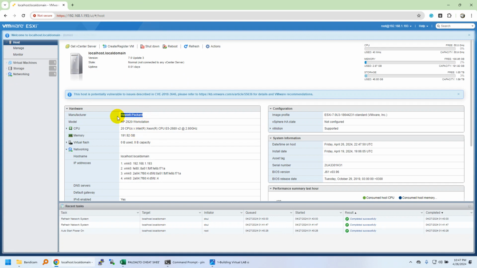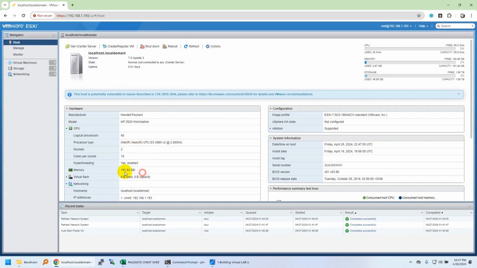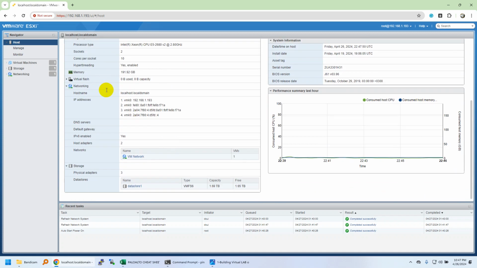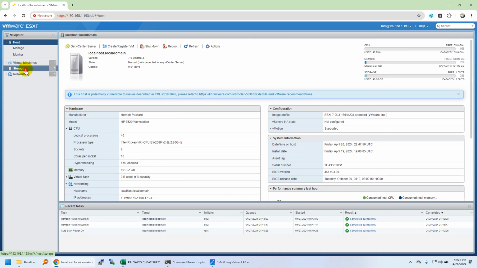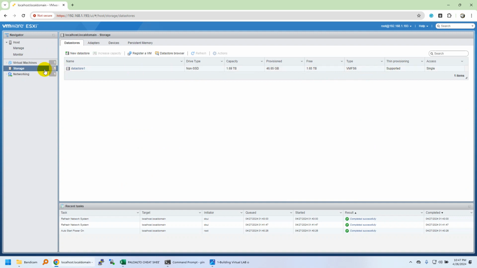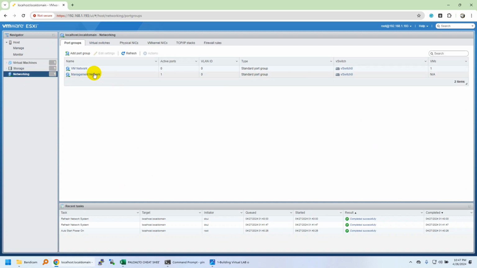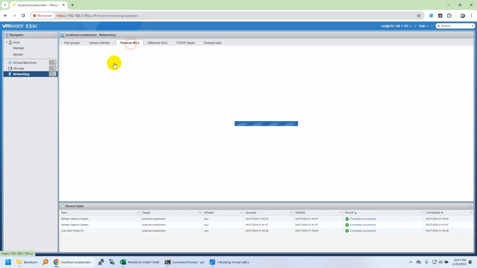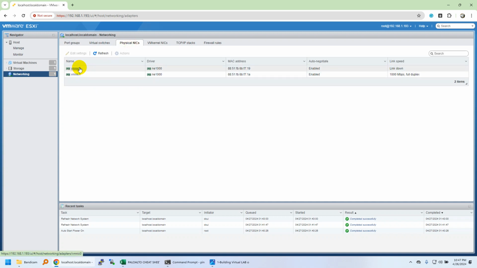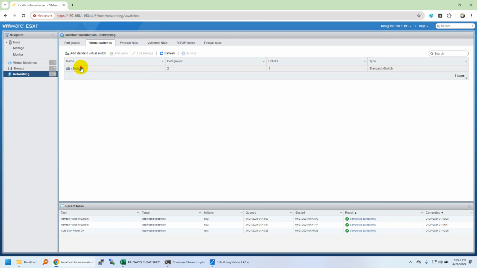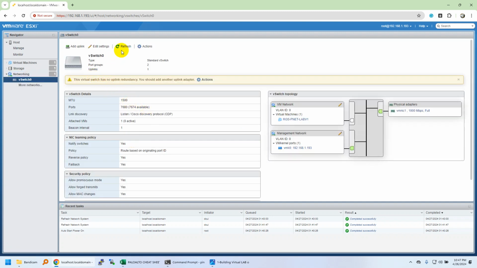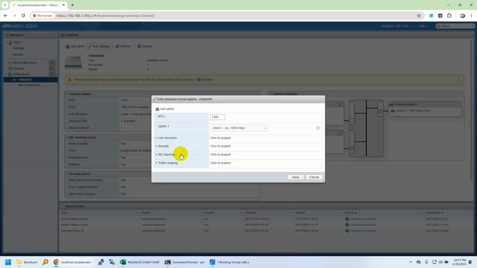So this is my physical server. It's an HP Z620. It's an old system, but for a lab environment, it's quite a good system you can use. And I have one hard drive of 2 terabytes, and one network card is active, which has one physical NIC, and I have one virtual switch. And I'll show you the settings for the virtual switch.